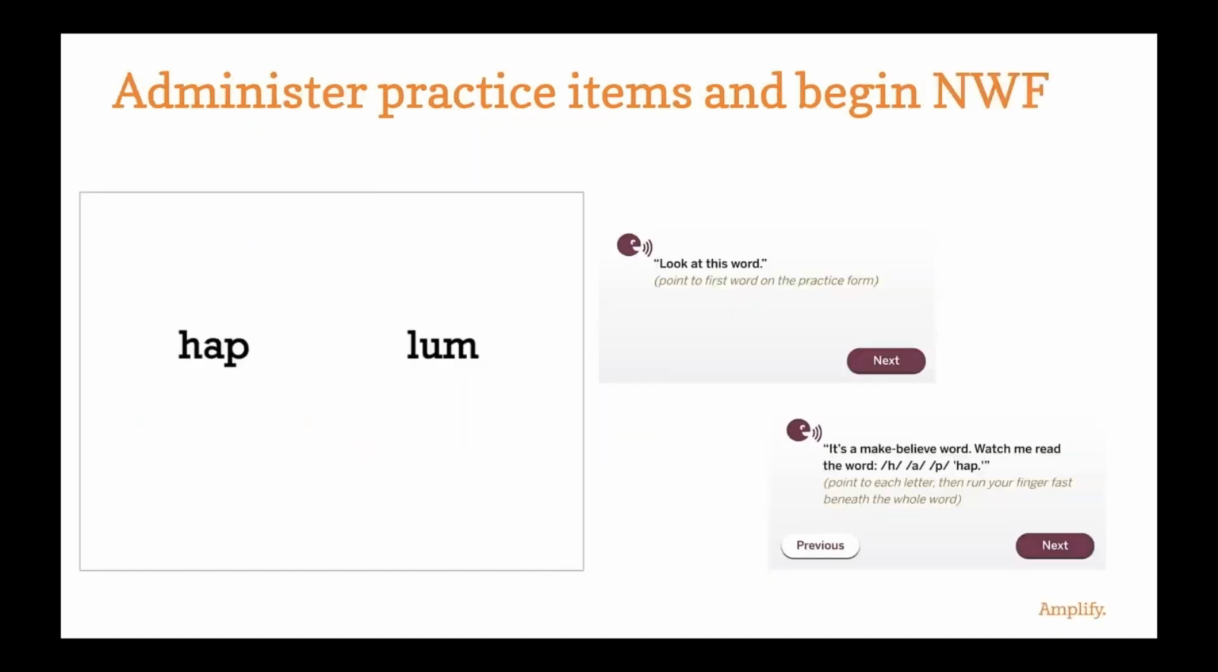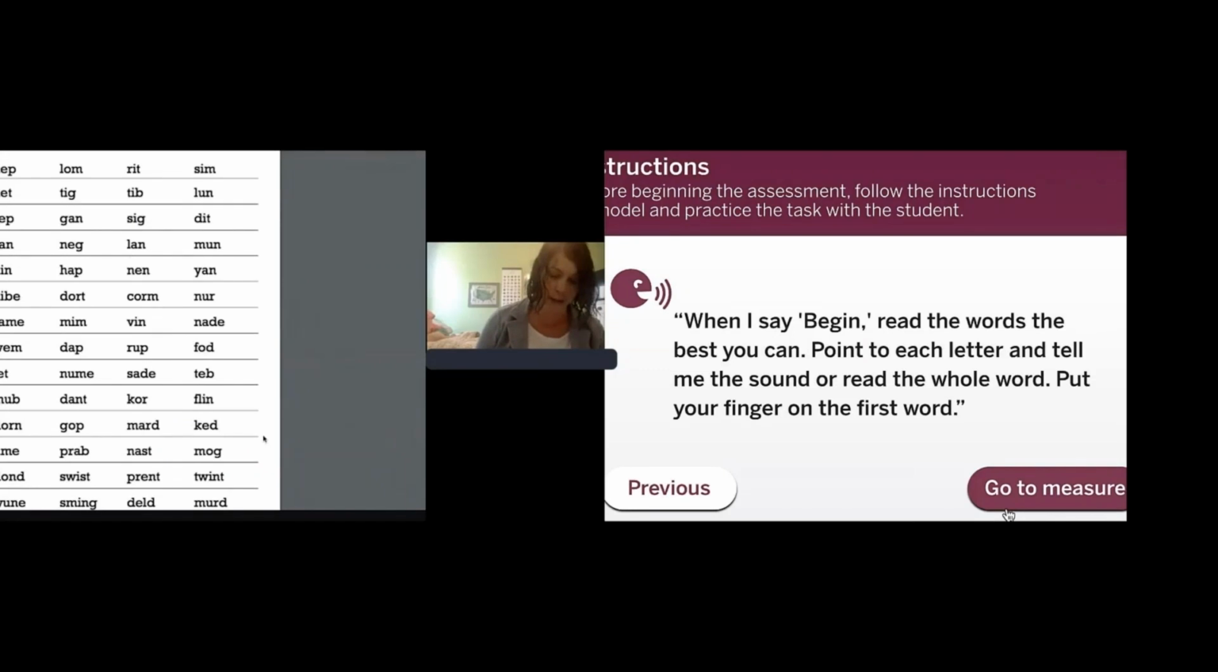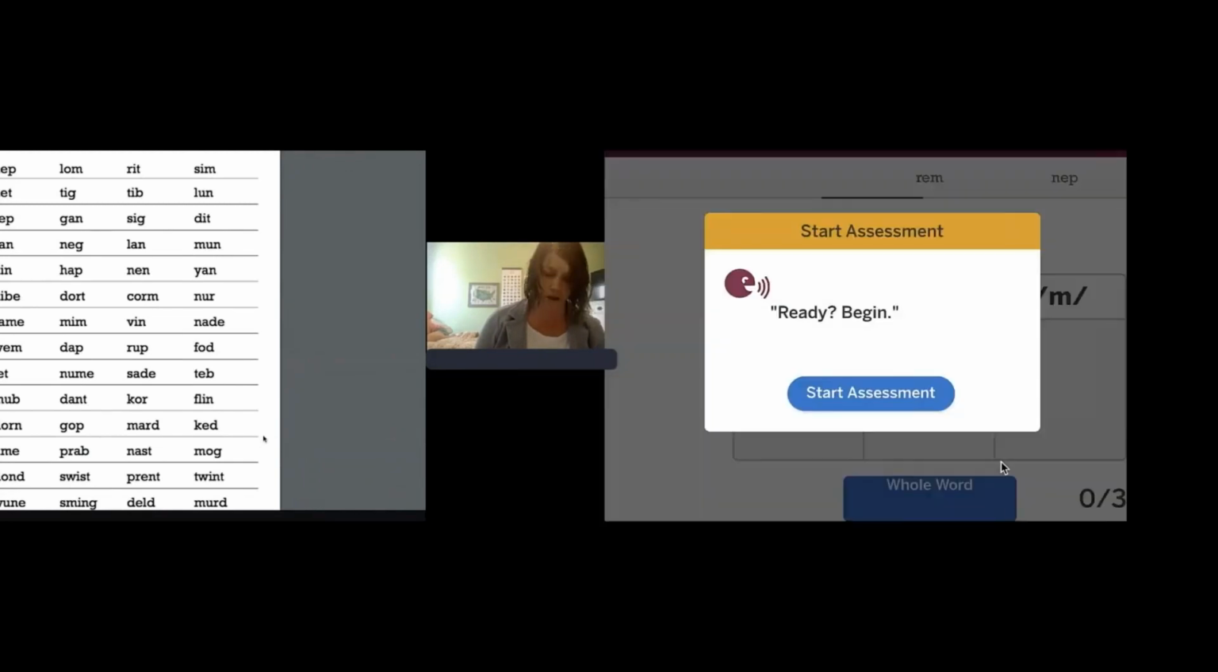You will administer the practice items and then begin the NWF assessment. When I say begin, read the words the best you can. Point to each letter and tell me the sound or read the whole word. So can you put your cursor under the first word?